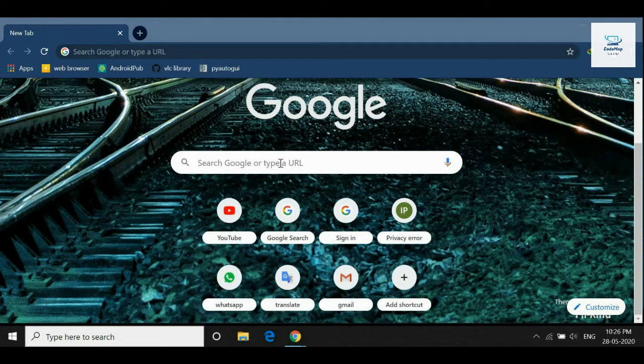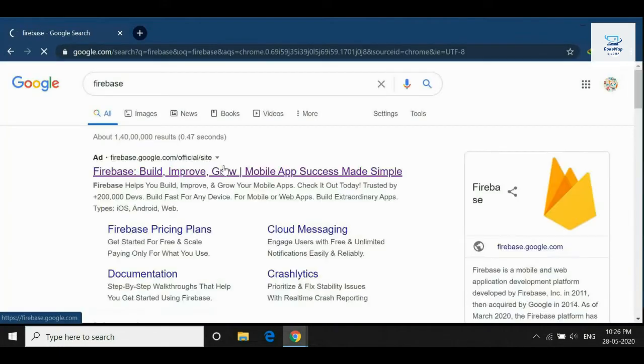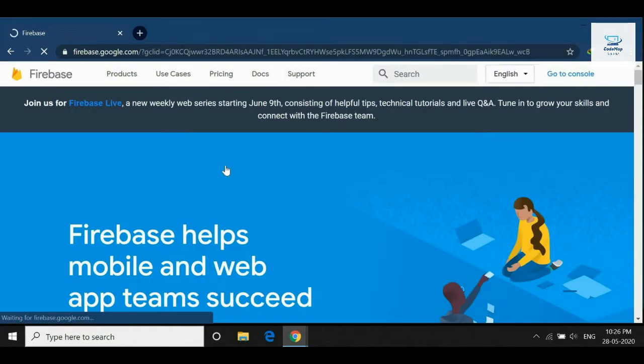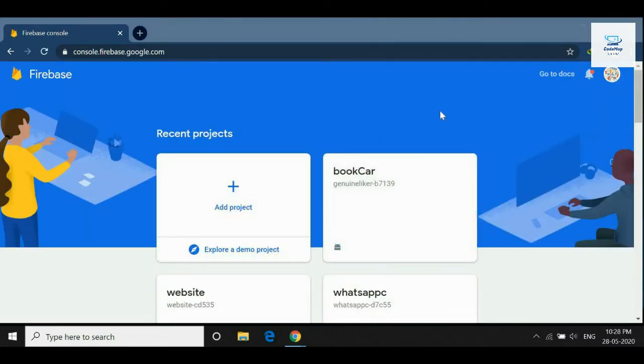So open your browser and type Firebase. Open the first link. Now if you don't have a Firebase account, then create one and then continue with the steps. As I have already created the Firebase account and I am also logged in, I will click on go to console. Now this is the Firebase console. From here we can create the new project.